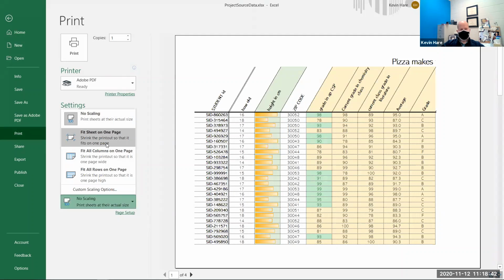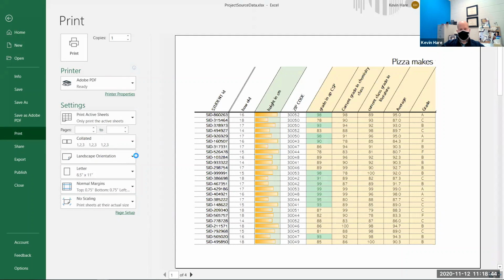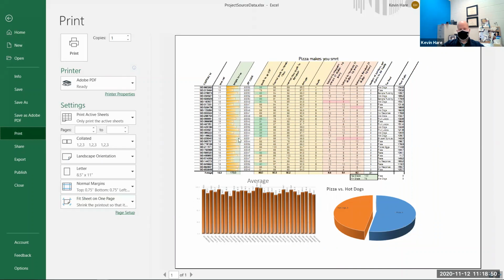So the first thing you need to do is make sure it fits on 1 page, and that will scale it out to fit whatever is bigger, the width or the height. And in this case, the height happened first. So a lot of people think that you need to extend everything to the right to make it fit perfectly.